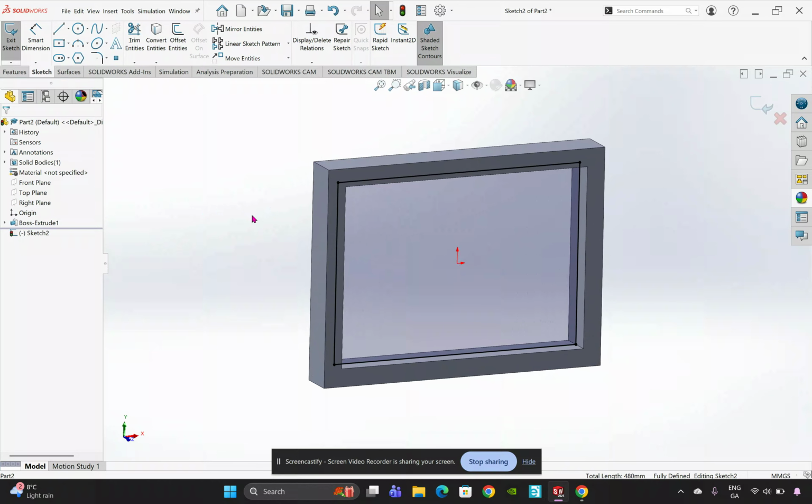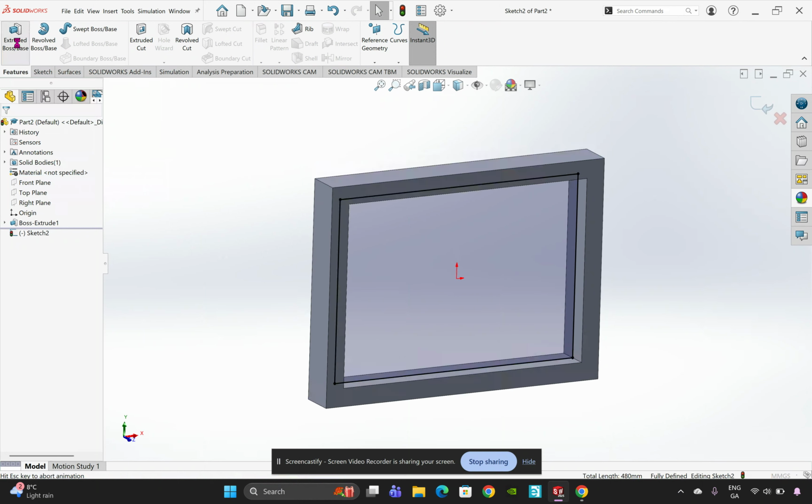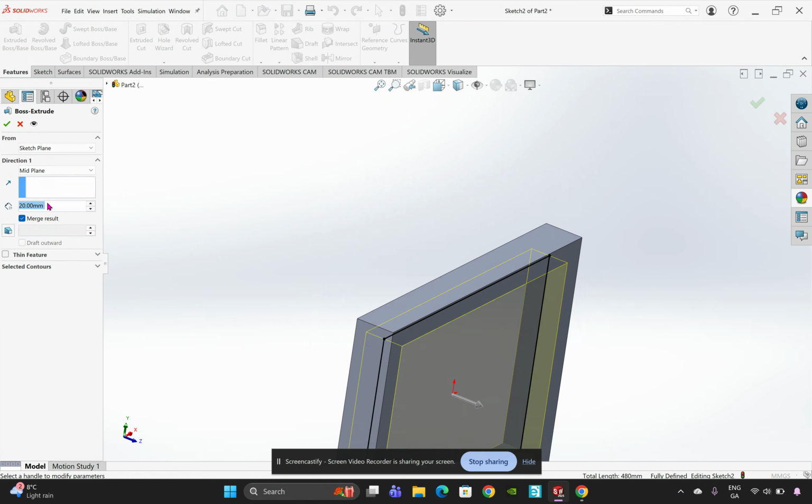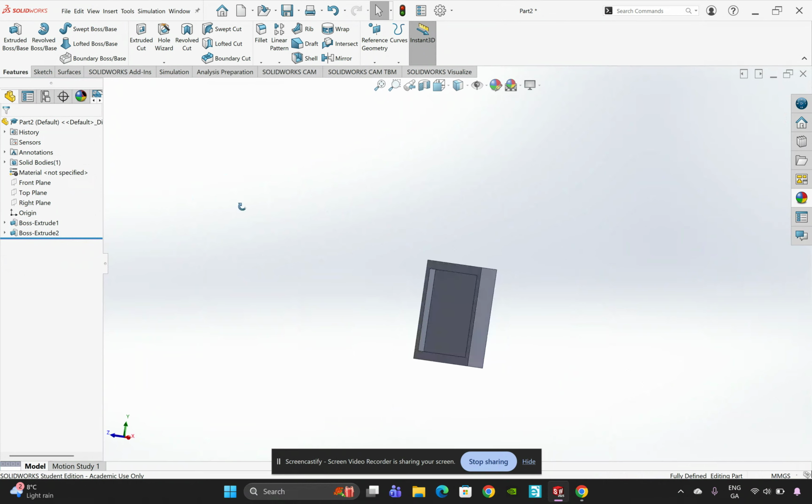Now what we're going to do is another boss extrude. We're going to go features, extrude boss base, but this time I'm going to set the distance to, we'll go 5 mil. And once again, mid-plane is correct. Tick the green arrow, and there we go. So it looks like I've kind of got a picture frame now.